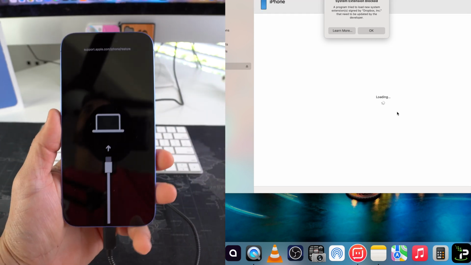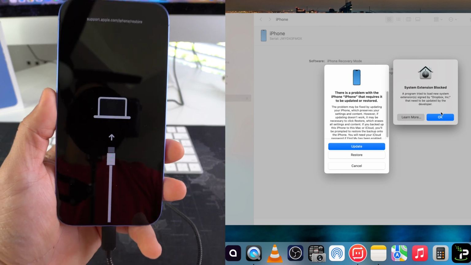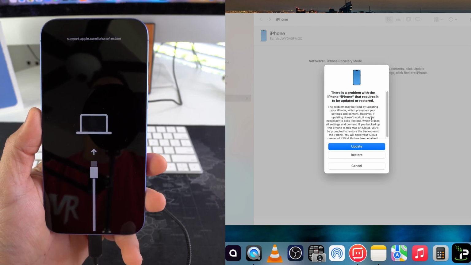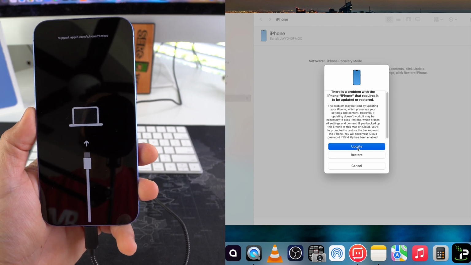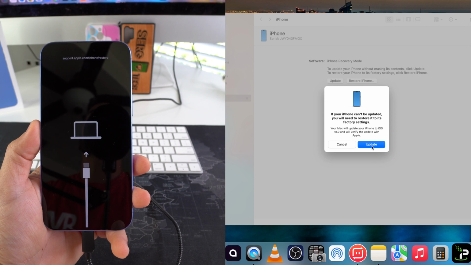All right, we have this pop-up here that came up. It says system extension block. So here it's letting you know that there's a problem. It requires to be updated or restored. So just go ahead and hit update or restore. It's the same thing. It's going to install the iOS that was just downloaded. So just go ahead and hit update.